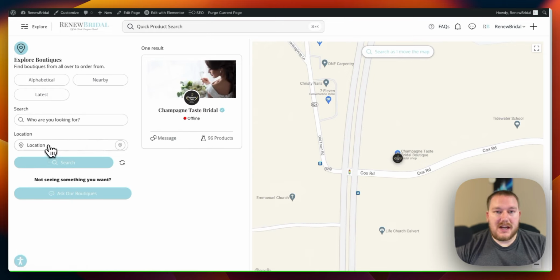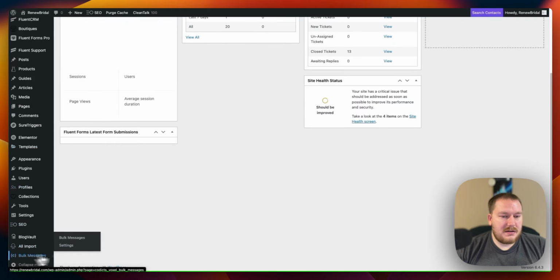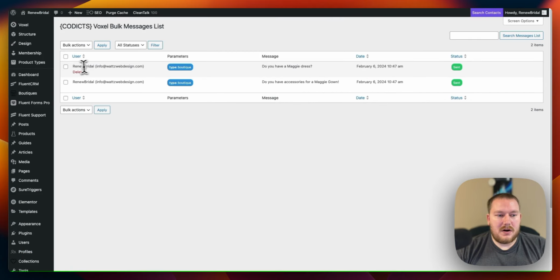You can search by location. You can search by keywords. Sorting them in specific orders won't matter. But if it's the ability to filter them out so there's less or more, then that's where it's going to come into play. So let's go on the back end under the settings, and we can see that we have our user, the parameters, the message, when we sent it, and of course our status.